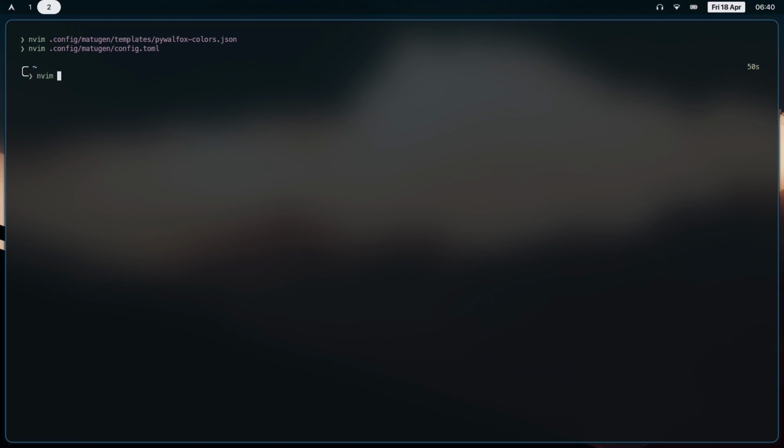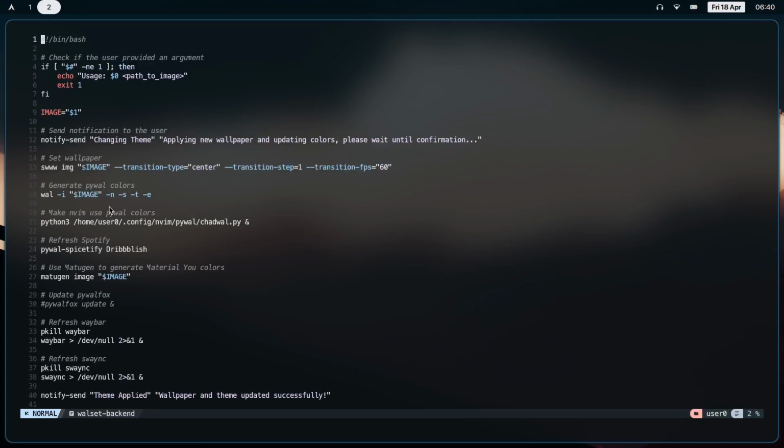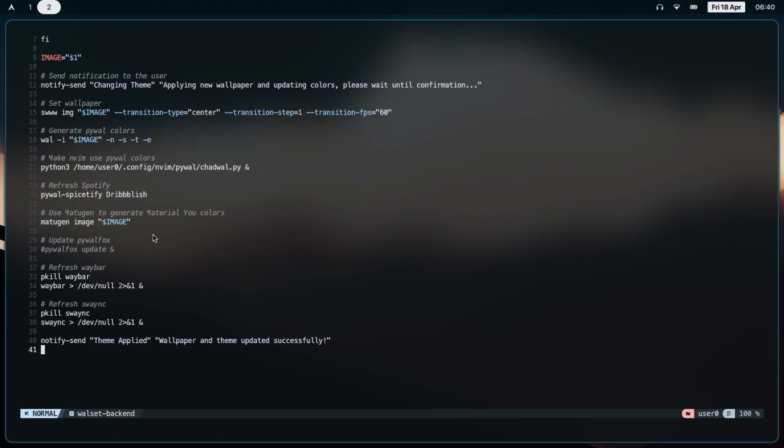So if you have a theme switcher script, which if you don't already, you can check out a previous video. I've made one on that, detailing exactly how you can make one, right? So in that theme switcher script, which mine is in .local bin, I call it wall set backend. Okay, so in this theme switcher script, you can update Pywalfox. So you can add in a command that updates Pywalfox somewhere here.